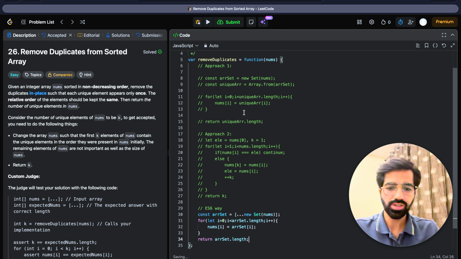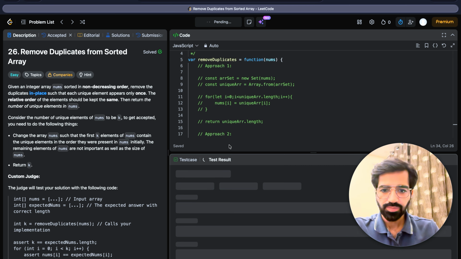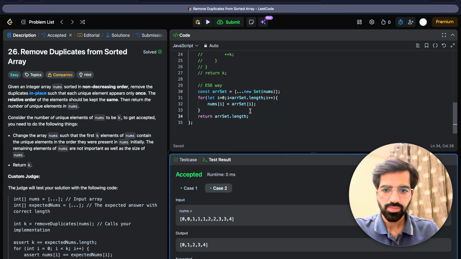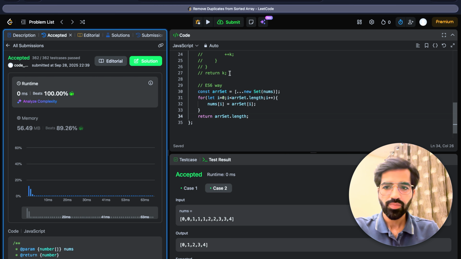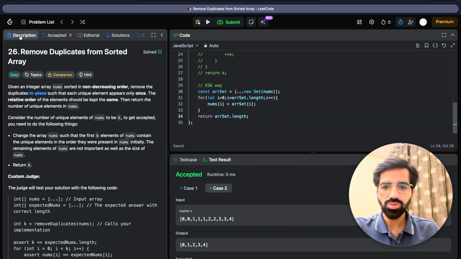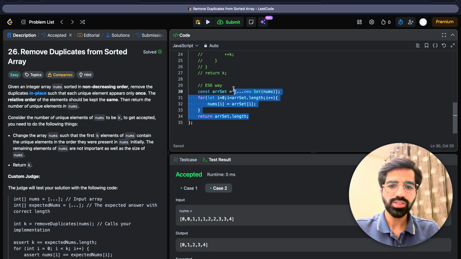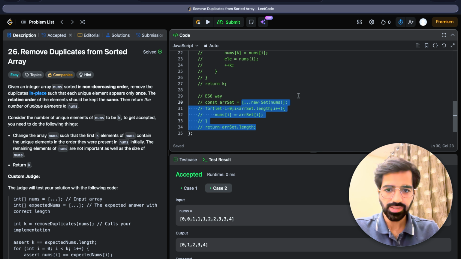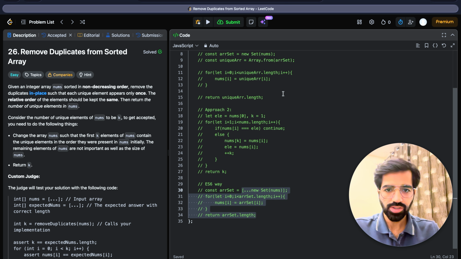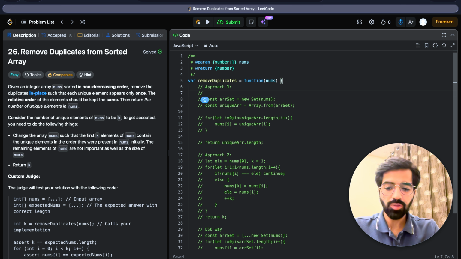Let's check against the input test cases now, and let's try to submit this. Perfect. So we were able to solve this problem, and now let's move on to the analysis. And let me just shrink this down. The approach number 1, time complexity.